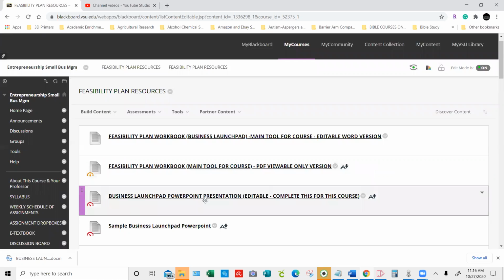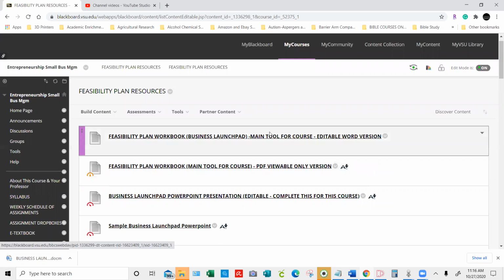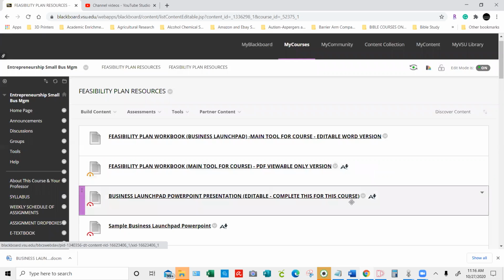But you also have this Business Launchpad PowerPoint presentation, which is editable. That's the PowerPoint that you're going to need to finish. It takes the main components of your workbook, which is 46 pages and really detailed, and puts them inside of this much shorter PowerPoint presentation. There are a couple of other slides in that, but that is what you would use to participate in the business plan competition that I told you about earlier. It's also what you're going to use for your in-class or video presentation for me.